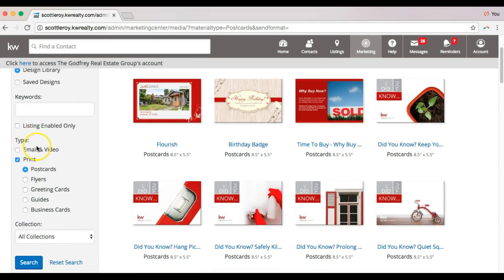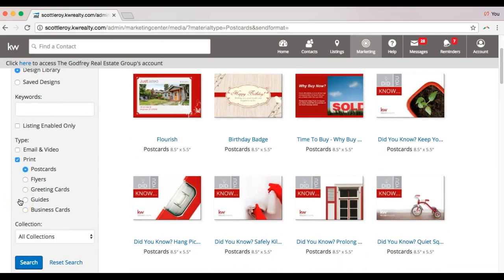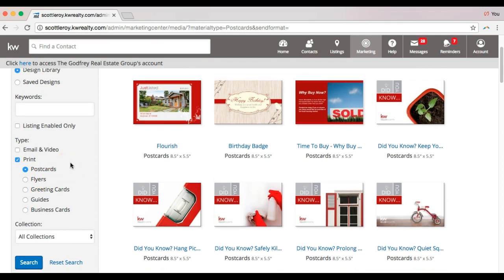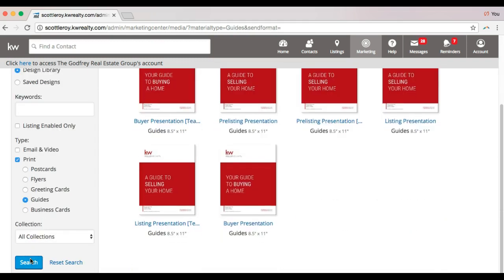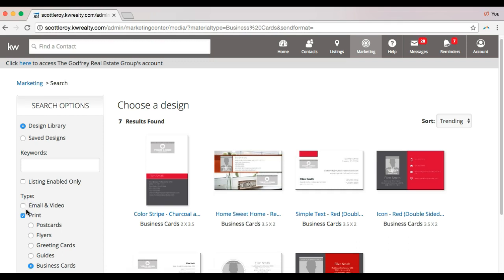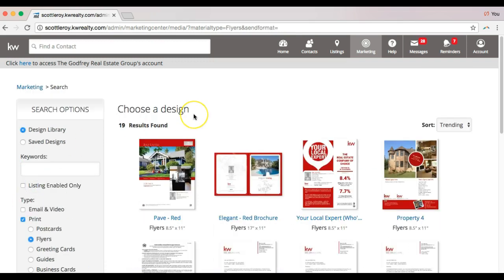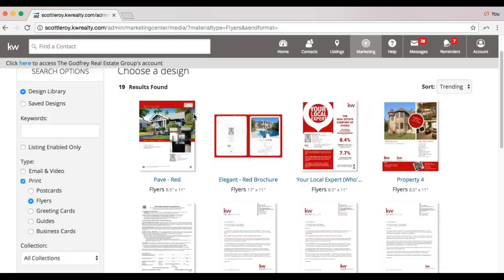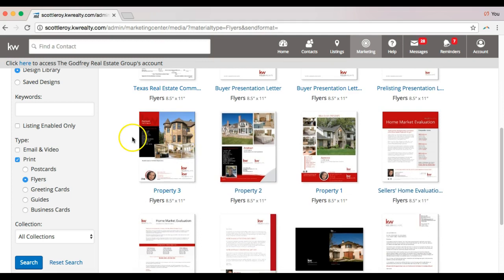Down here for type, we have two different options, email and video and print. Today we're going to be working in print, so we want to make sure that this box is selected. And we can see there are different options. Right now we're looking at postcards, but there are also flyers, greeting cards, guides, and business cards. So we'll go ahead and choose flyers. We can see that there are some different property flyers and different buyer and listing presentation letters in here.